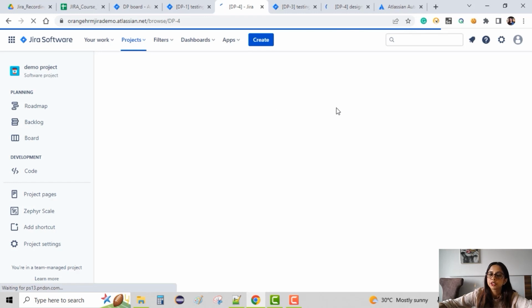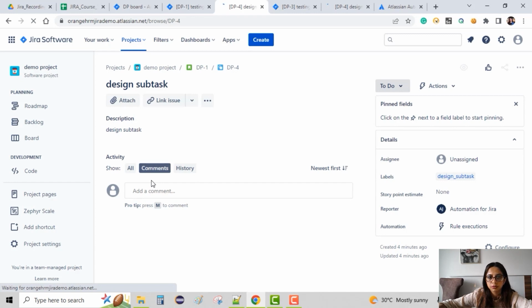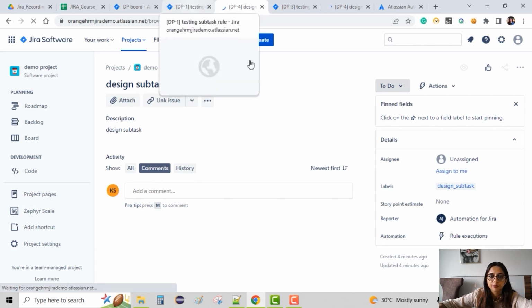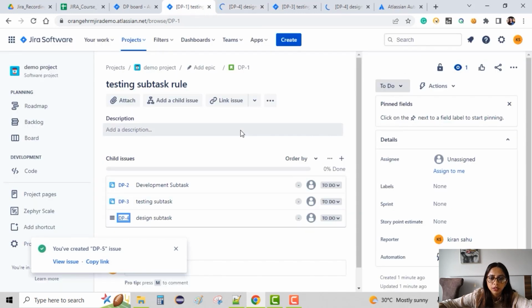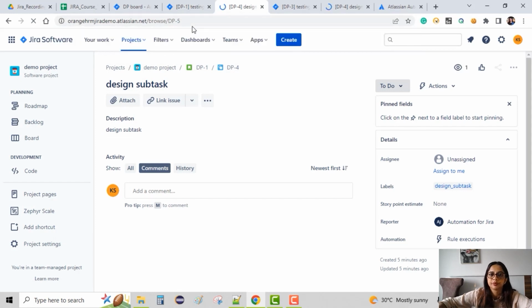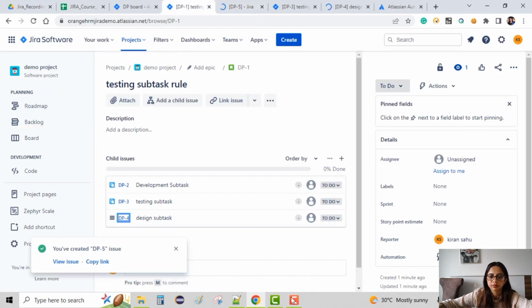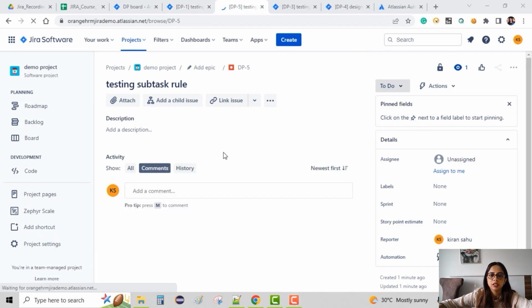but it should not have any subtasks associated with it because the rule doesn't say that while creating bug we have to have any subtask. Just a second. I think it has to be DP5, not DP4. I'm so sorry. So you can see here, this is a new bug which got created, and here seeing the icon you can see it as a bug, and there's no subtask which got created.